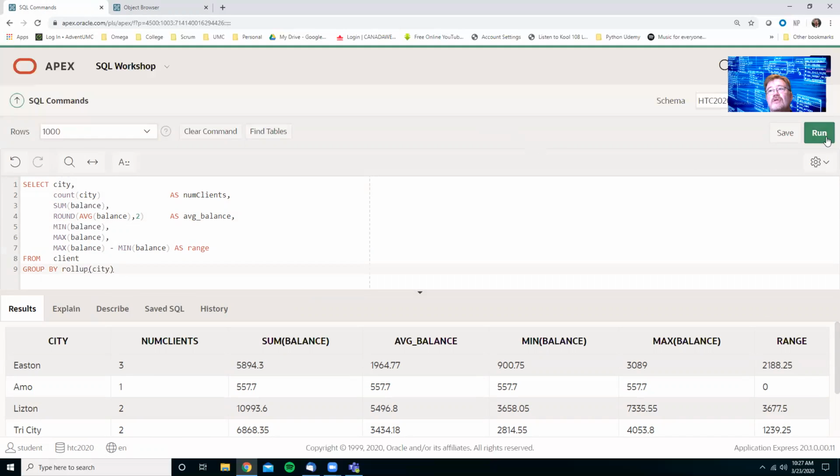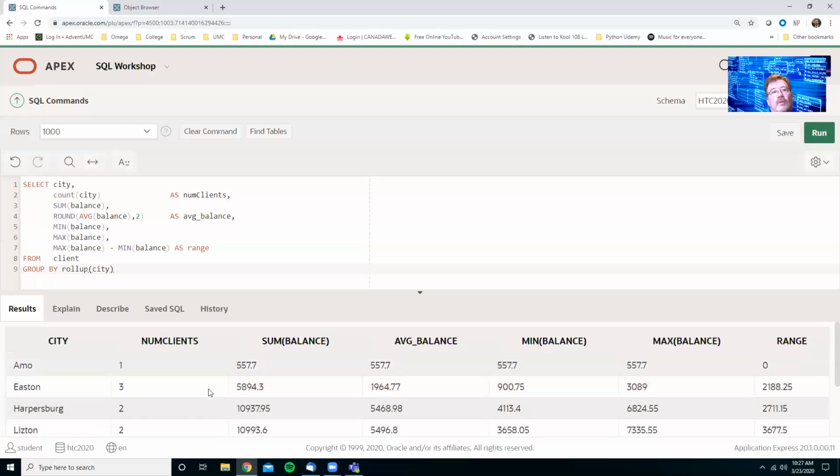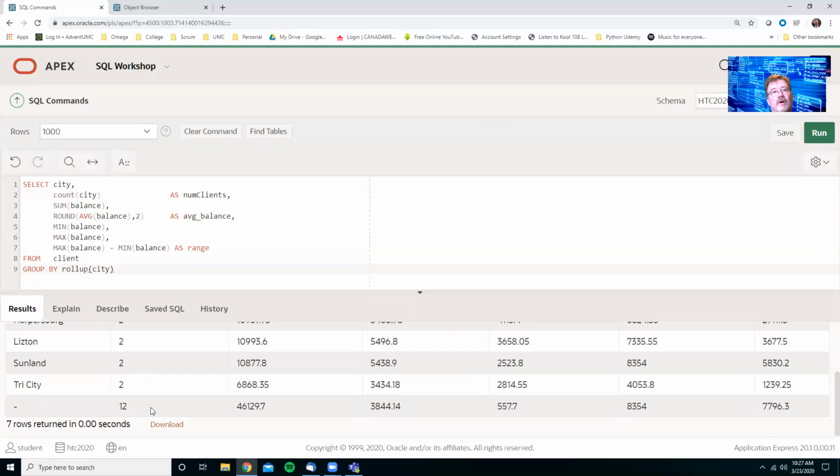Okay, so I'm going to show you this guy, ROLLUP. If all you're doing is producing reports, this is absolutely fascinating. Watch what it does. ROLLUP will give me a total line at the bottom. Isn't that cool? It rolls up all the cities into one row. The only weirdness here is that now we've got a null in the city column, because there is no city since we've rolled everything up for the city.